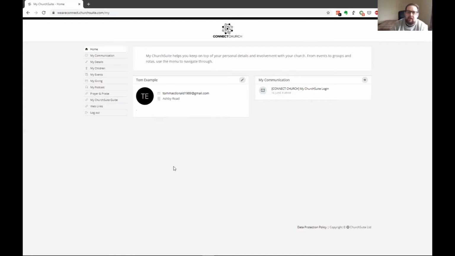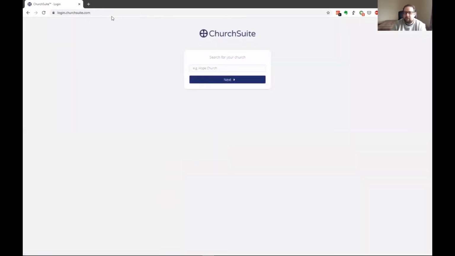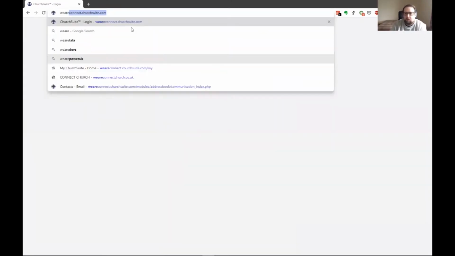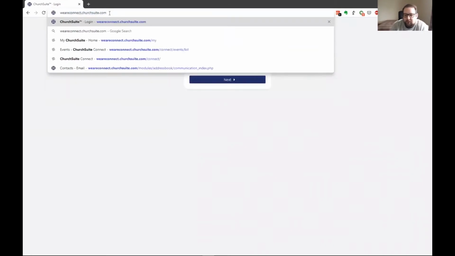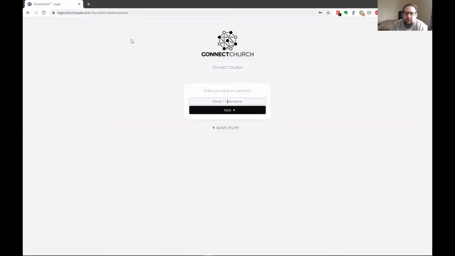I mentioned at the beginning that I was going to show you a very quick shortcut. So let me just do that now. For those of you who feel more confident in doing this, let me log out just so we can recreate the same environment. So I'll go back to the main screen. Now, we can cut out those earlier steps by going to this website, weareconnect.churchsuite.com. If we go to that page, it cuts out those first steps and takes us straight to the email and password section.